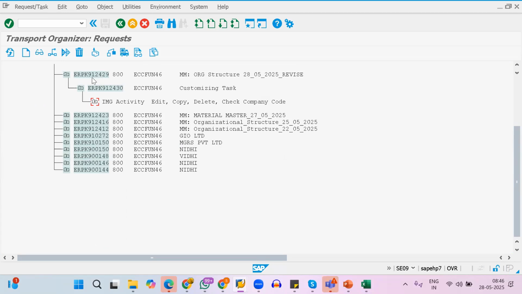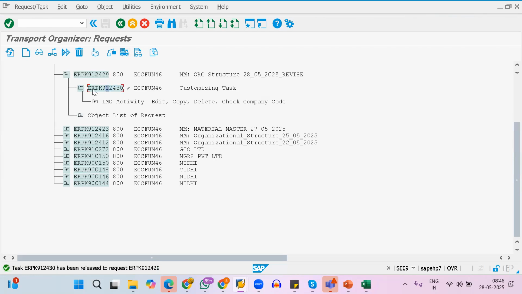Sometimes the top one is called the parent tier, and this one is called the child tier. To release the transport request, you always need to first select the child one and click on the release directly option, F9. Then it will automatically be released. Okay, the child part has already been released.